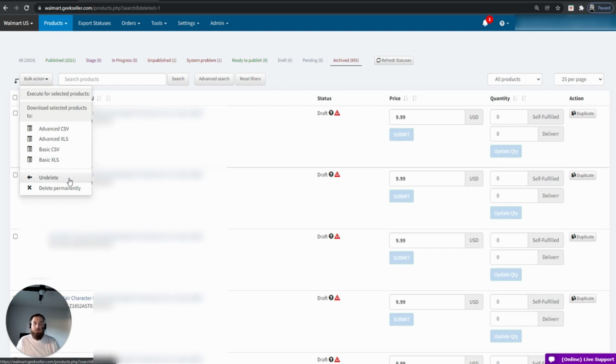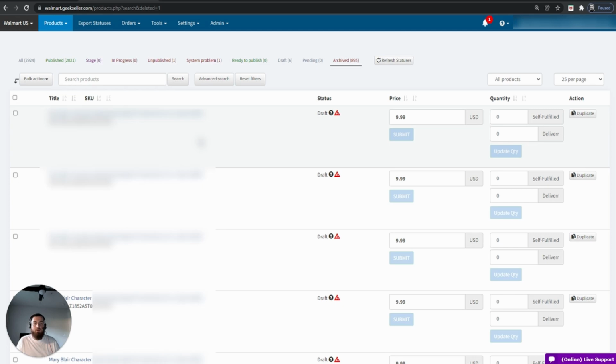Undelete function. Additionally, we can assist you in removing a large number of products, which can be very difficult and time-consuming, directly on the Walmart Seller Center.